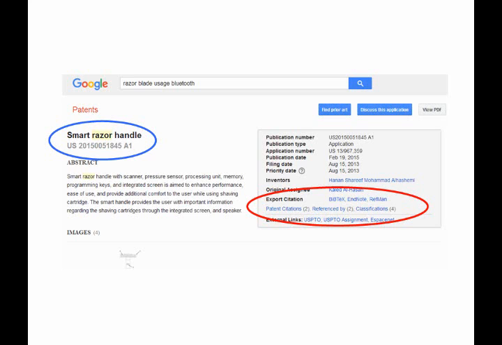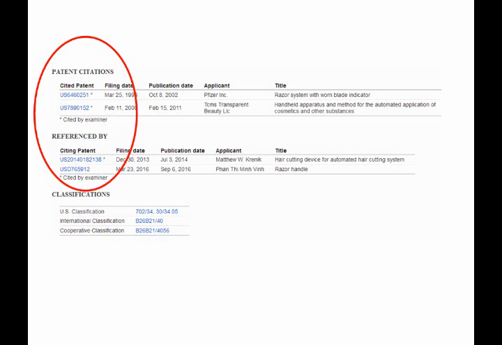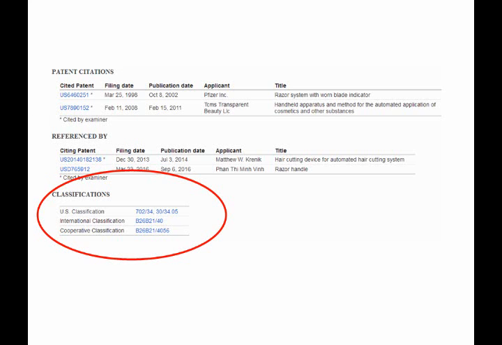Now let's select this link here in red for a closer look. Here you see some additional patents and patent applications. These references can be of use to you and may be relevant to your invention. So always take a look at these lists and see if any of these references listed here bear resemblance to your idea. Now let's take a look at the classification section.